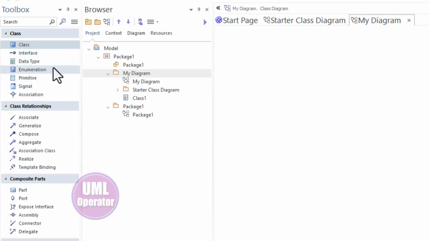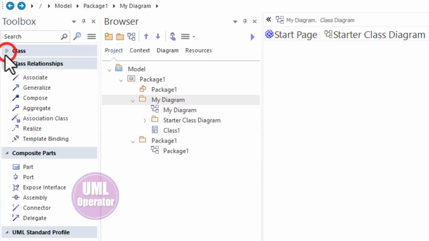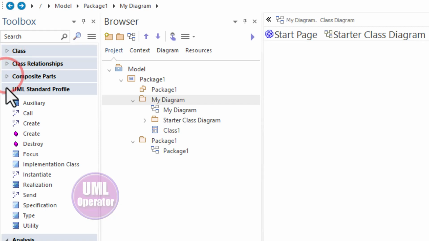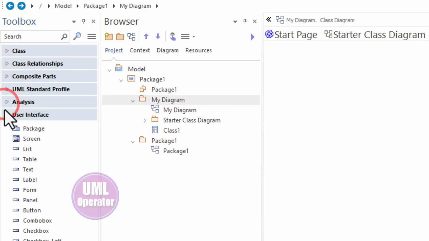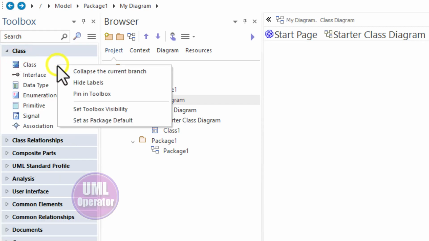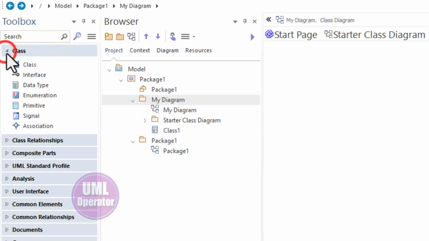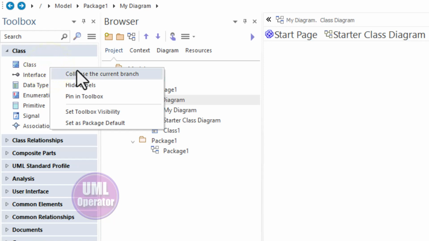All right. So I can see those. Other things you can do is you can collapse your categories within your toolbox. You can collapse them, open them up and collapse them. The other way to collapse them is to right click anywhere in here, and then you can collapse the current branch. So right click on it, and there you go. You can collapse from within the toolbox.